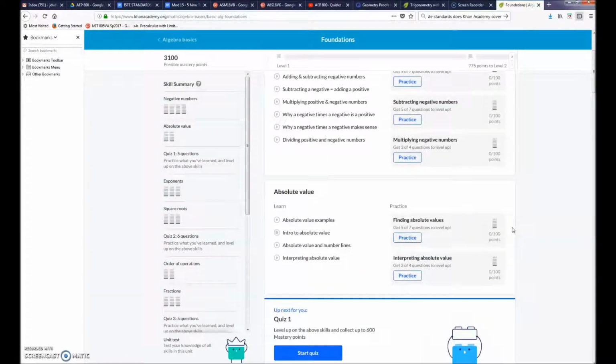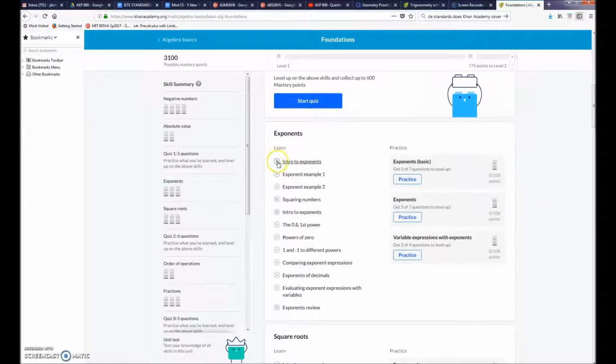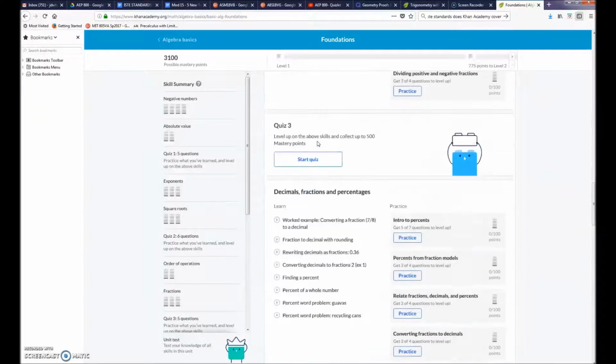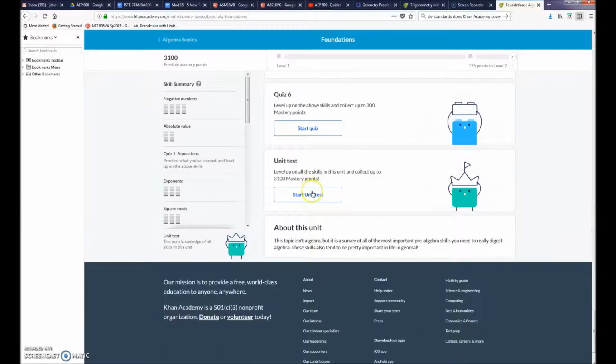You can find all of these topics. These that have the play button show a video, and so you can see there's a lot of videos. These are just like explanations or notes that are already there for those type of things. And then you can go to practice. It tells you how many questions you need to get right to move to the next level. So quiz 2, quiz 3, quiz 6, and then there's a unit test.